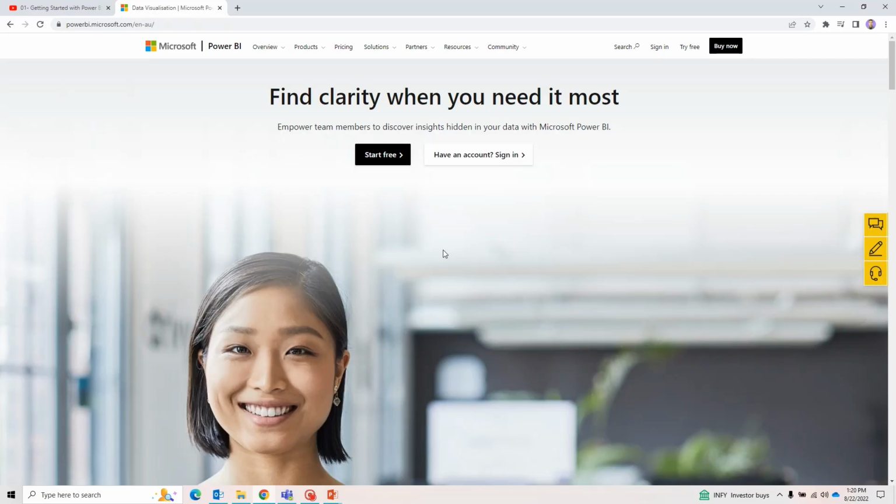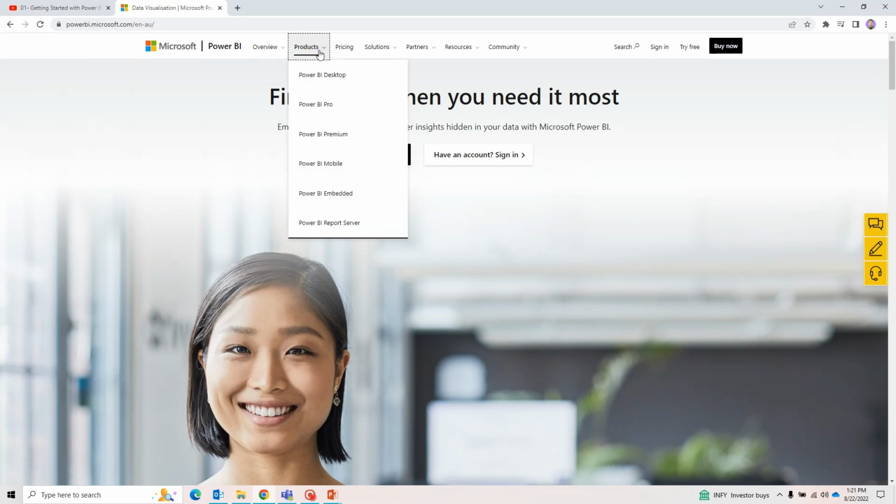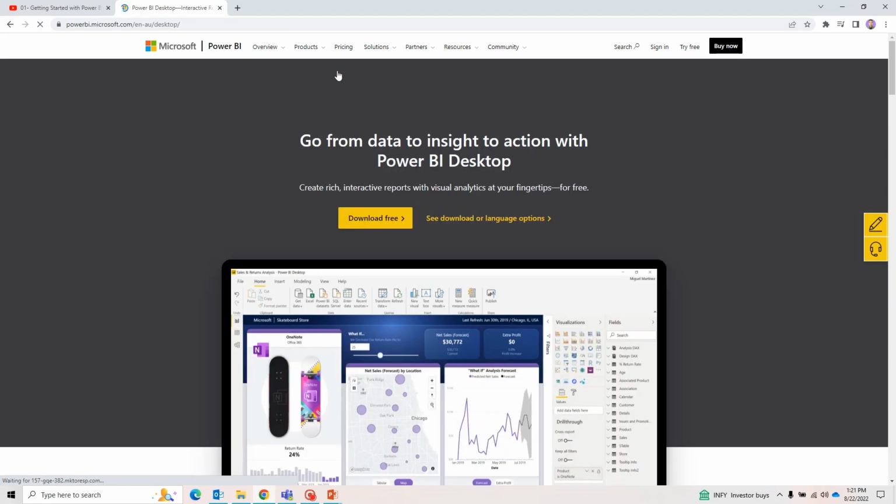All right, guys. In order to download the Power BI desktop application, we will jump directly onto the powerbi.microsoft.com website. We'll go into the products and select Power BI desktop. Now it will open a new page. Now we can go ahead and download this Power BI desktop application for free. There is no charge for that. So we can hit this download for free.